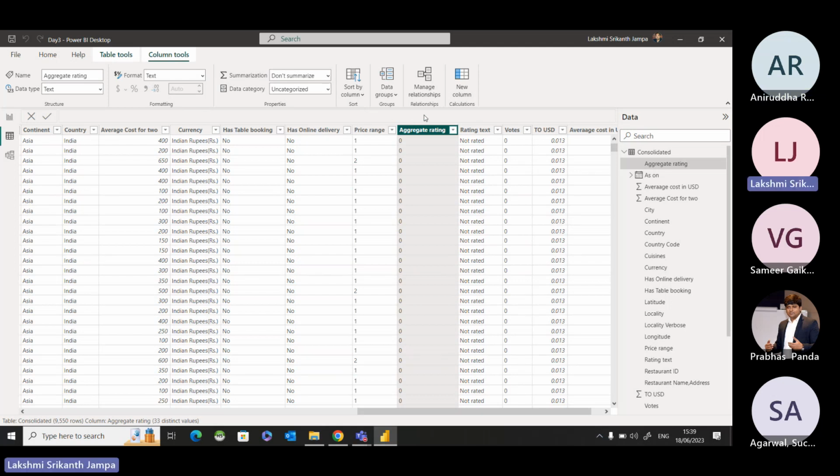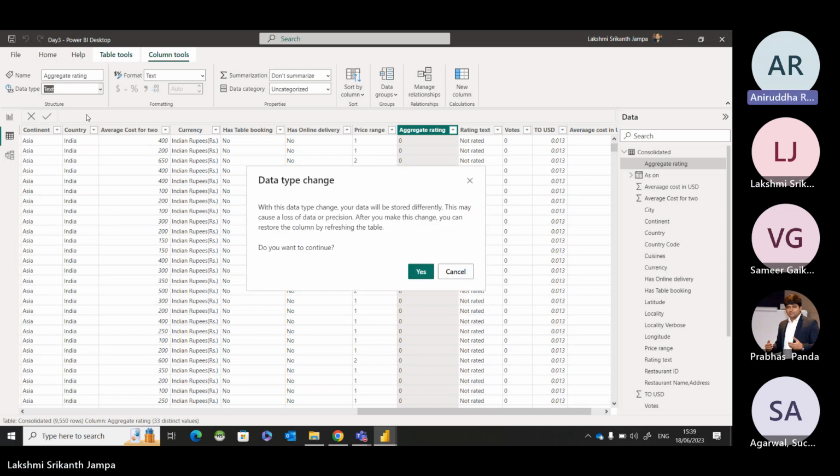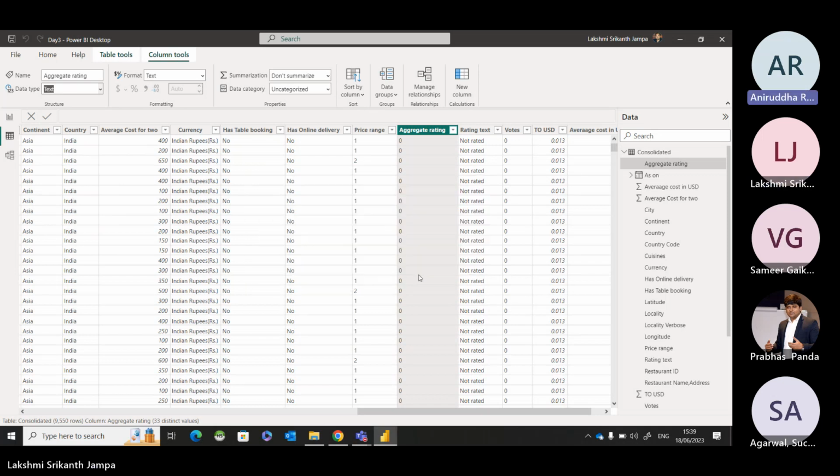How do you determine it is in the text format? When I go to the data view and select this column, aggregate rating, on the top, do you see it says data type is text? Yes. And the format is also text? Now I want to convert this into a decimal format. So what do I do for that? All I'll do is go to the data view, select this aggregate rating, and under the data type, first thing I'm going to change this to the decimal number here. But in my case, it is there already. Decimal number. Okay, if it is there, then well and good.